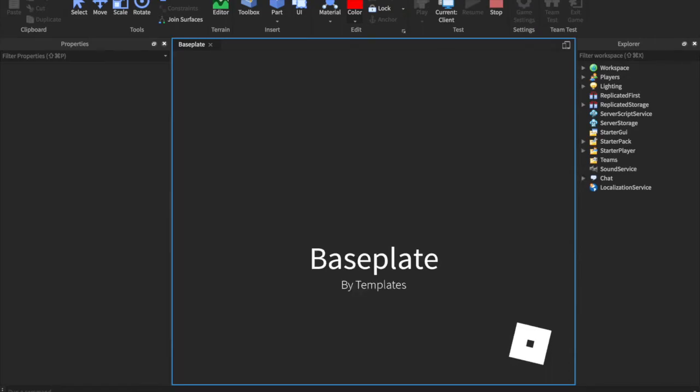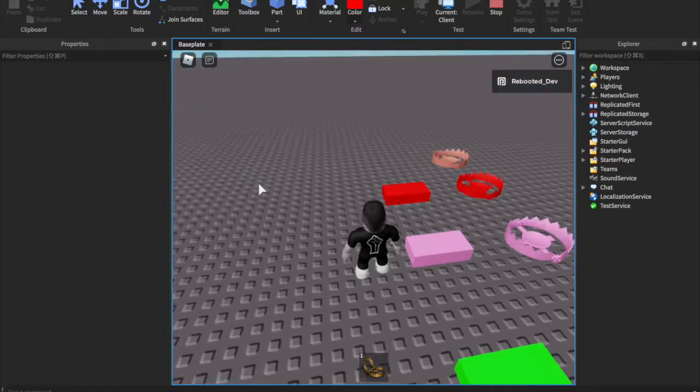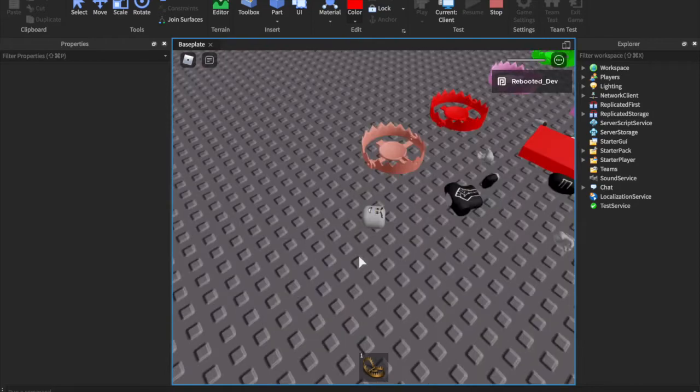Roblox, please load. So go here, you touch that, and you die.